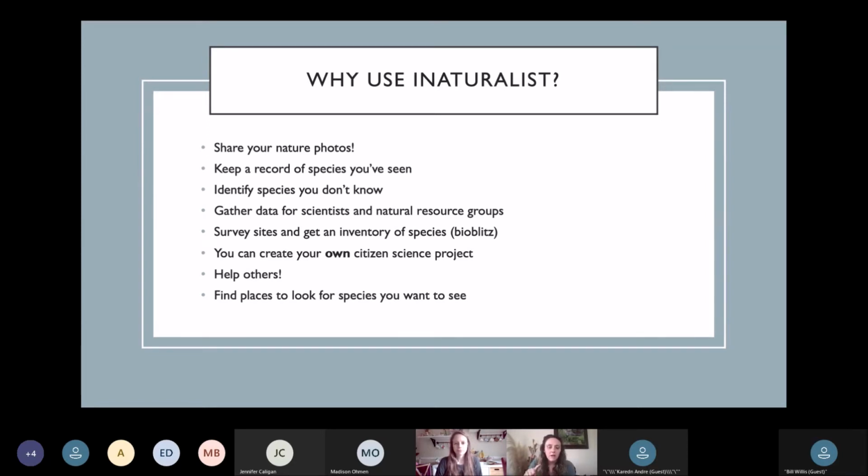You can make a boundary of an area that you want to survey, and then it'll just automatically grab any observation that's documented in that location, which is a really cool feature. And you can do that yourself. So you can create your own citizen science project, whether you're a school teacher or you work at a park or you're just interested in a particular area. You can set that up through iNaturalist.